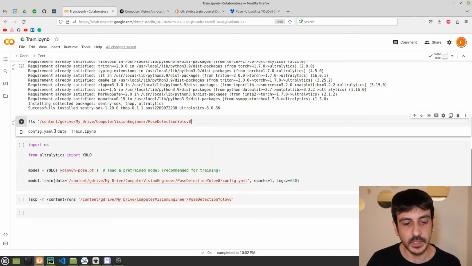And then that's it, right? This is the content of this directory, which is where my data is located. So the only thing I need to do is something like this. And that's the content of my data directory, which contains the two folders, images and labels.